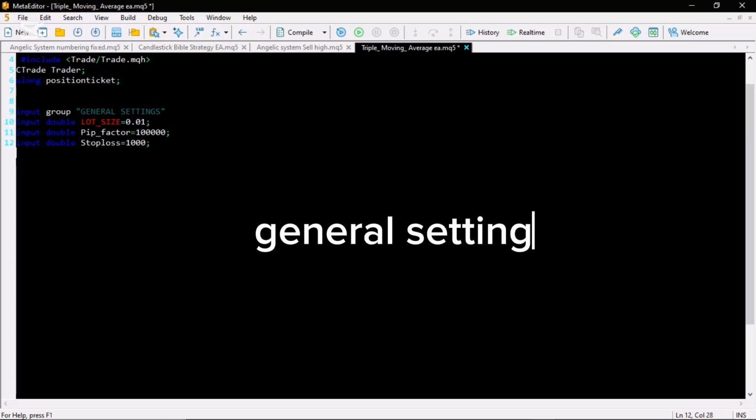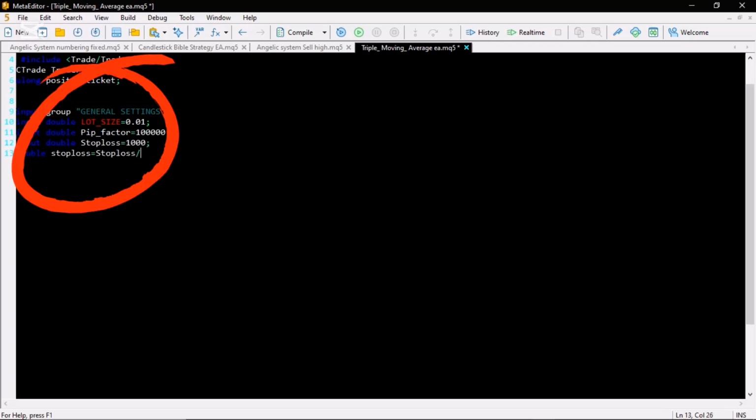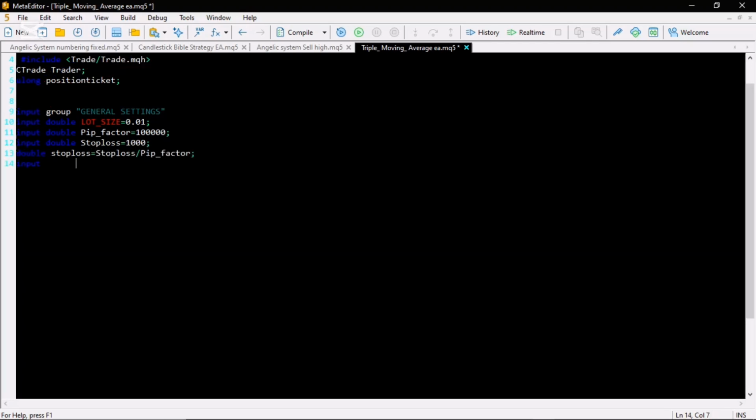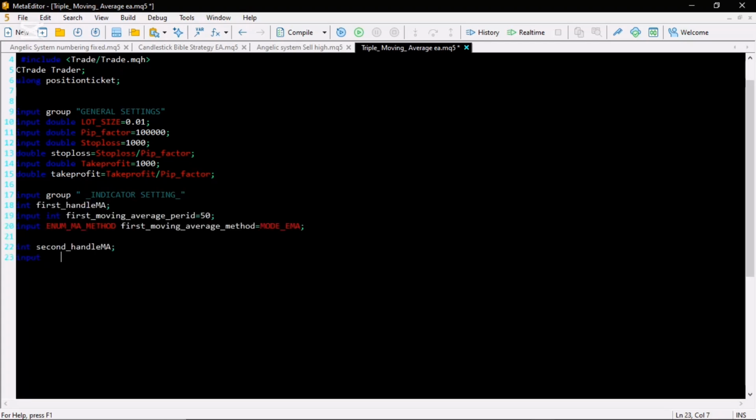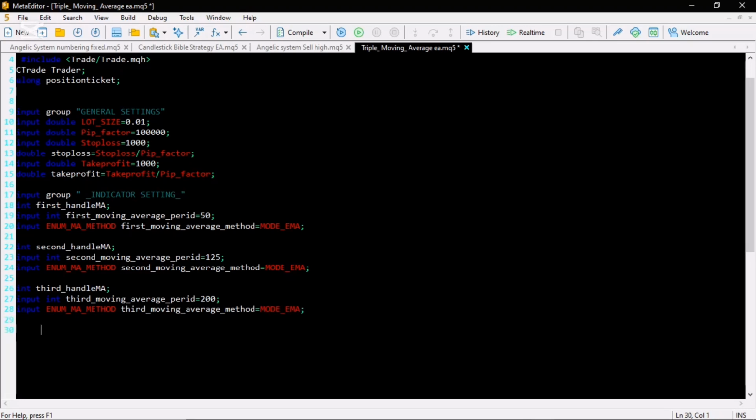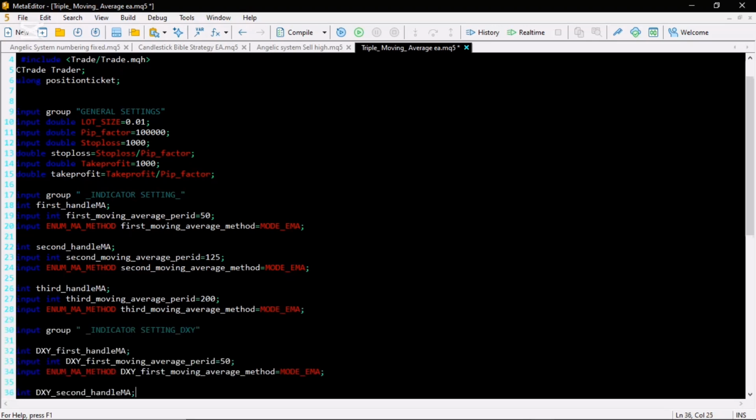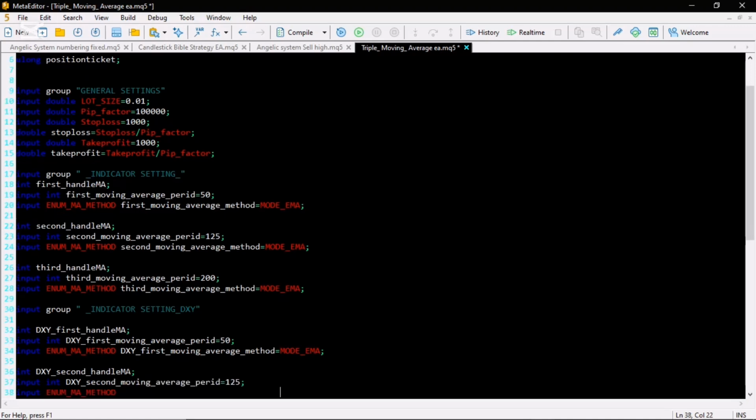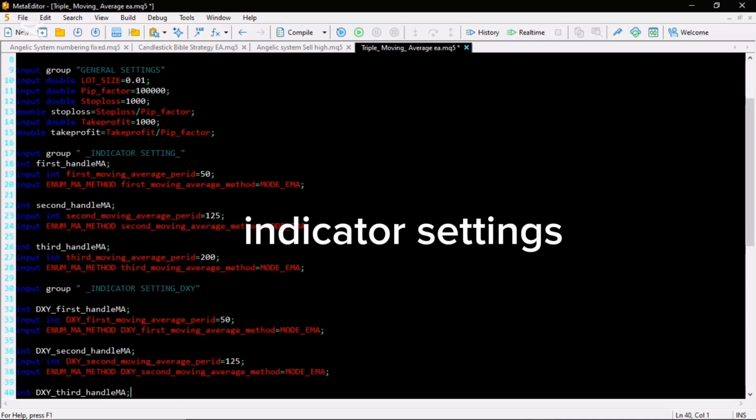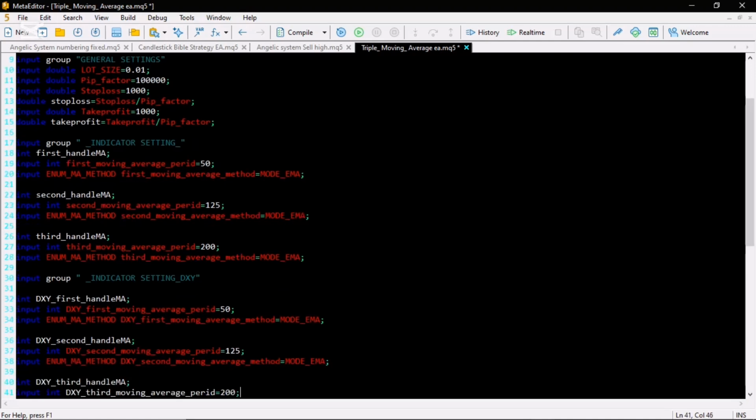General settings. Let's start with the general settings for our expert advisor. We'll declare variables for lot size, take profit, stop loss, and other settings as input variables. Input variables. In MQL5, input variables allow us to externalize settings, making it easy to modify them without having to change the code. By declaring variables as inputs, we can access and modify them directly from the Expert Advisor's Properties window.